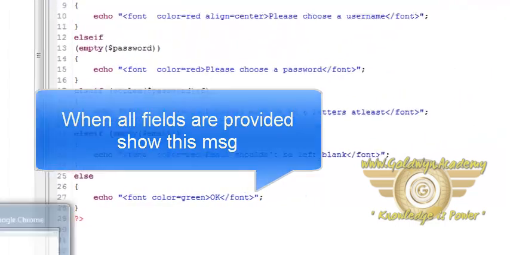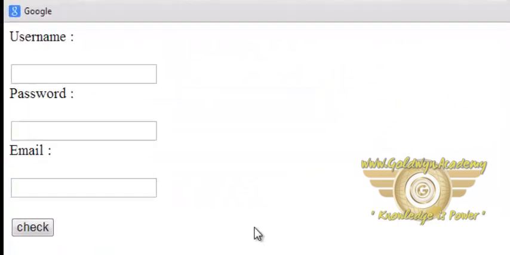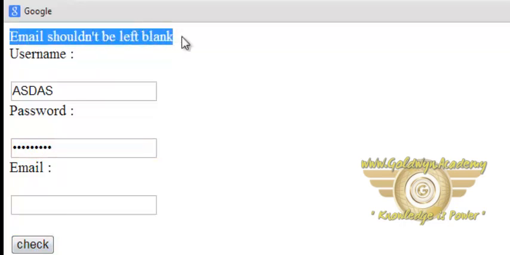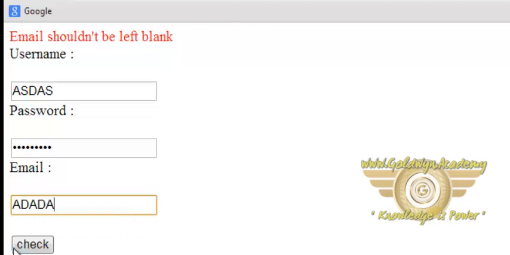So when you preview it in the browser, it looks like this. When we first click on check, it shows an error message: please choose a username. Let us provide the username and leave the remaining two fields blank. When you click here, it shows a different message: please choose a password. Let us provide a password having length more than 6. When you click again on the check button, the error message regarding the email field is shown, and when all of the fields are provided, the success message is shown here. So in this tutorial we have learned how we can validate text fields using Ajax and PHP.